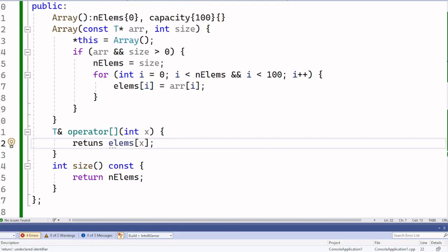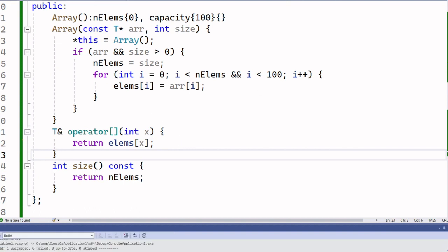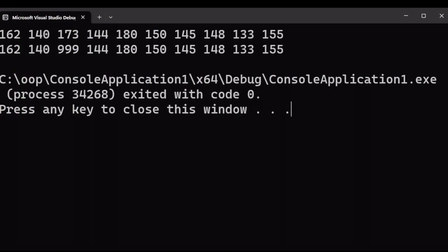Looks like there was a small issue here. So it should be return, sorry, return. I think this was the problem. Let me try to compile again. So now you can see the output.